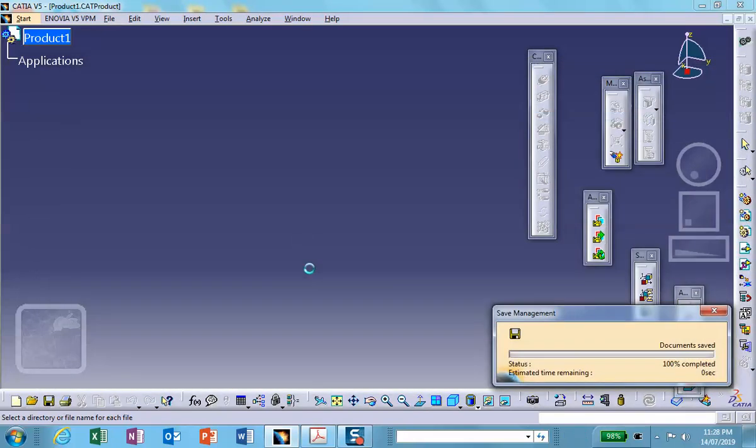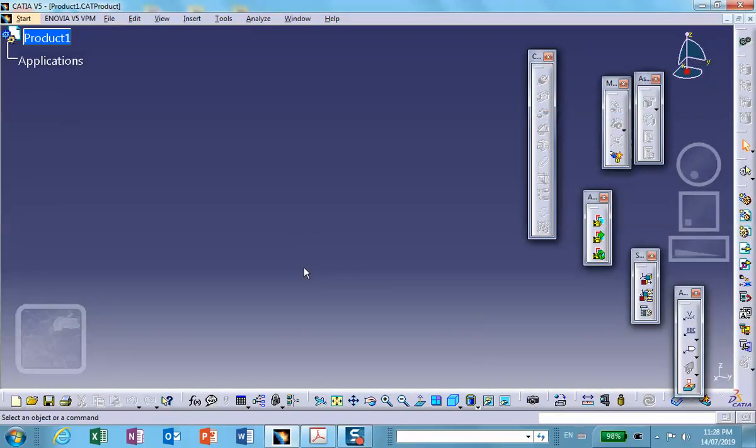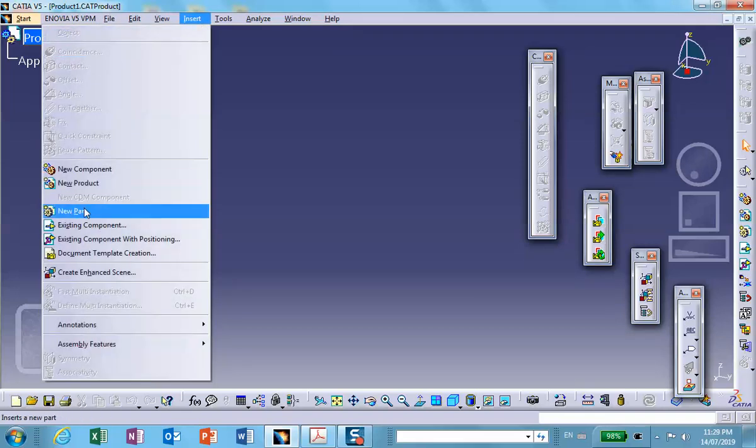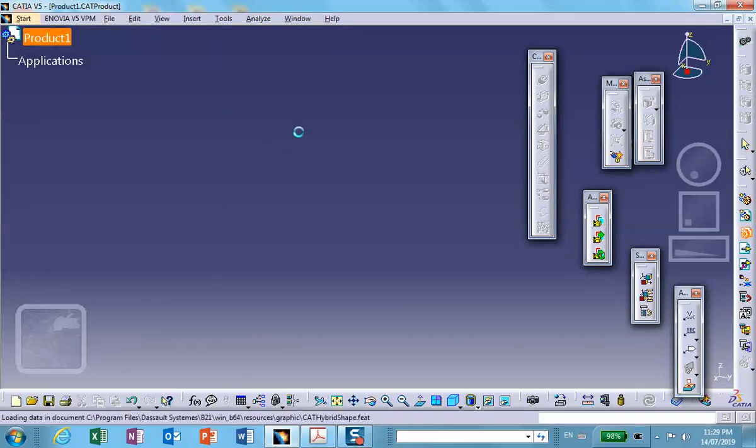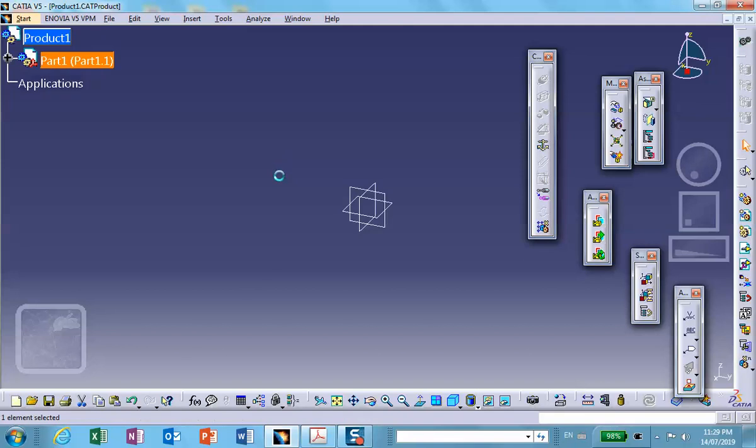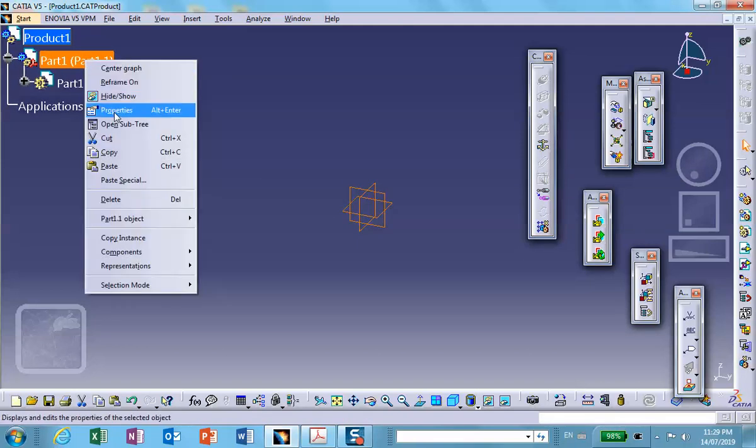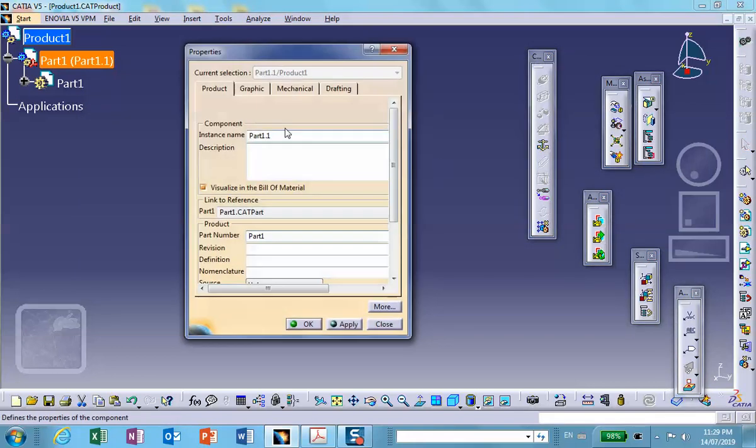Okay, let's make the left bearing. So insert, new part in there. Actually, you know what? Why don't I make the shaft first? So let me rename this to be shaft. Okay, let's make it.